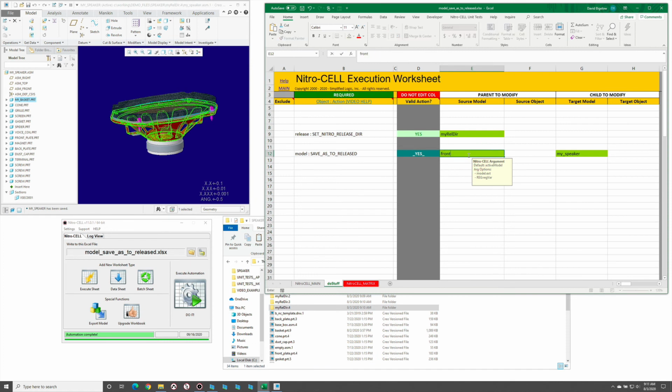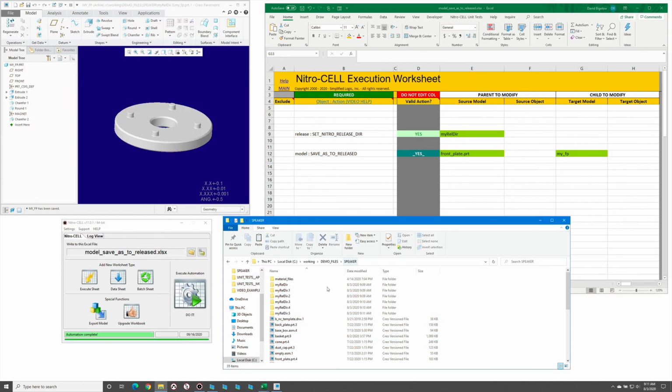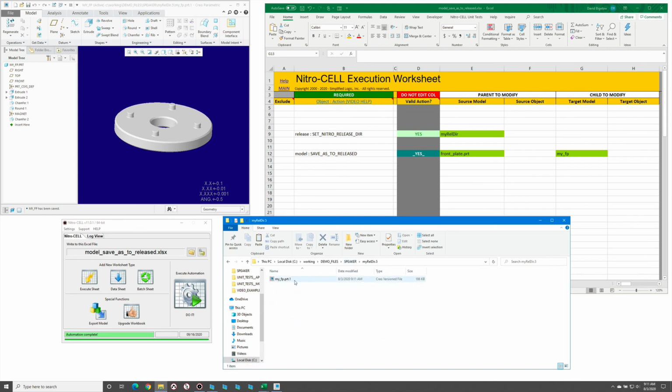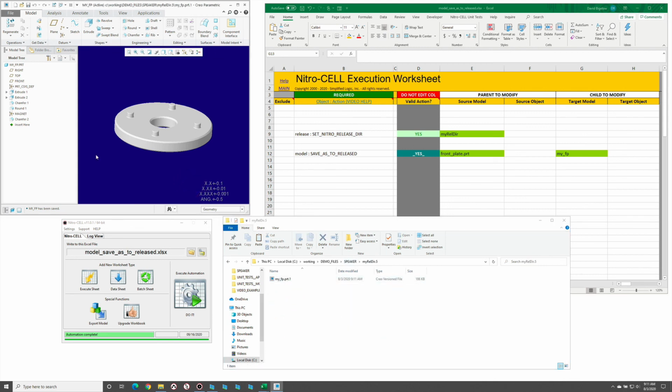Let's do front plate.prt. We'll call this my FP and run that, and you'll notice that here comes our new release directory, and there's our individual component. You can see it's been renamed in session also.